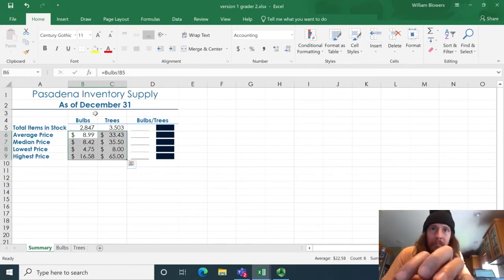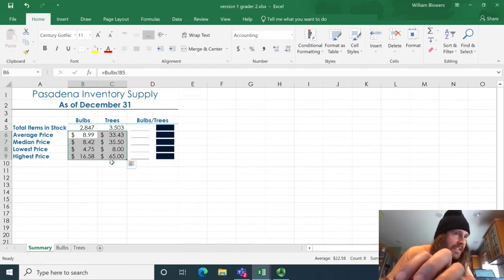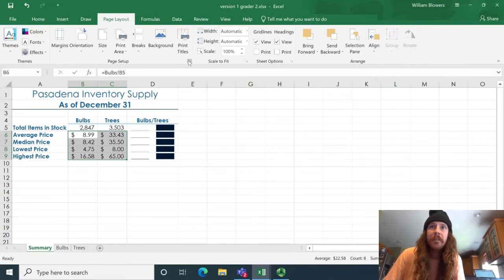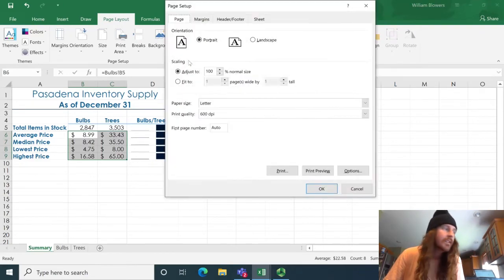We've selected B5, B6 through C9 as asked. And it should automatically be a counting number format, but that's what this is. Center the summary worksheet horizontally, change the orientation to landscape. That should be in our Page Setup group. So Page Layout, this Page Setup button right here.